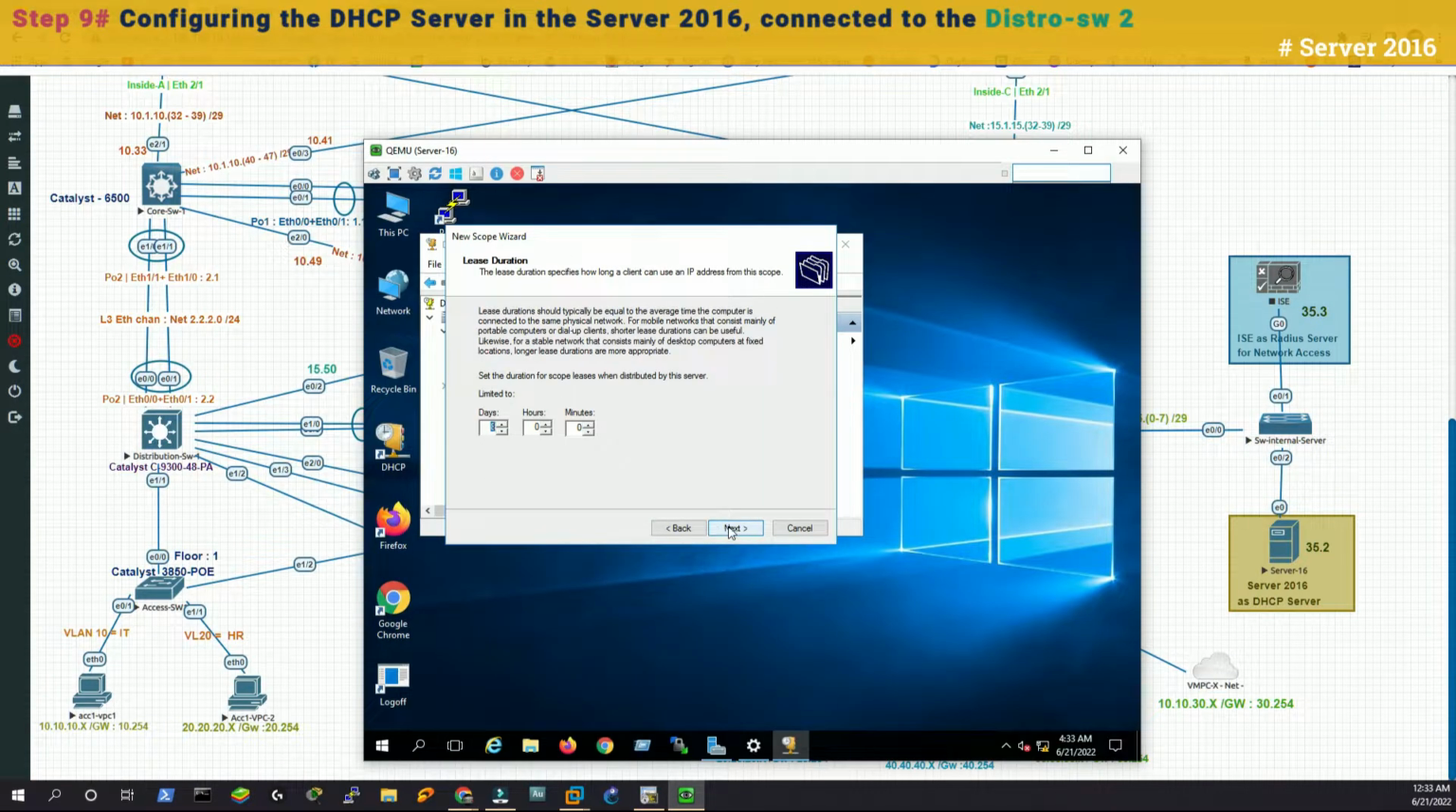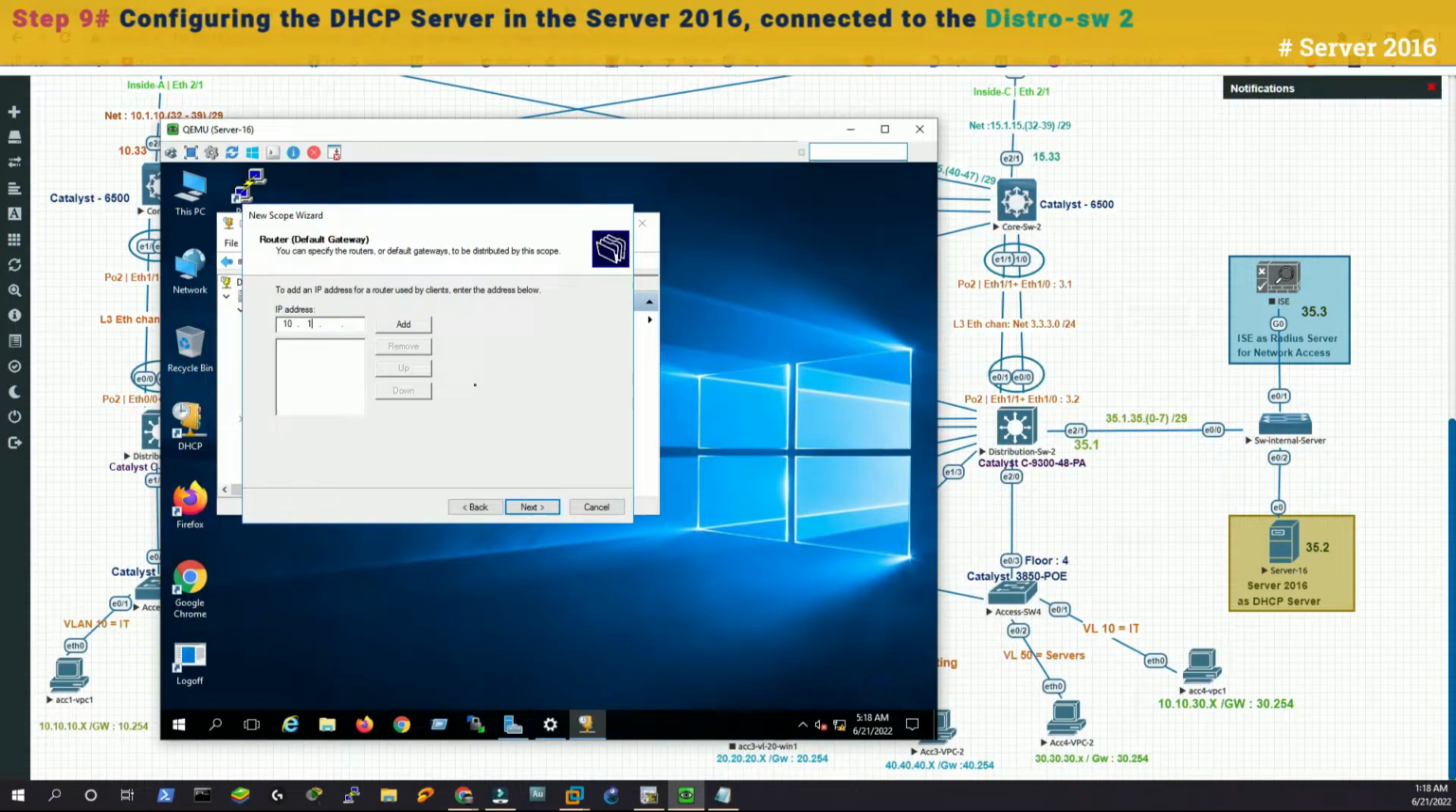We'll also leave this page as it is. That is the lease duration, so it will be there for 8 days. Next, yes, I want to configure these options now. Next, this is the default gateway for VLAN 10. So the router default IP will be the first IP, 10.10.10.1. If you want, you can try something different, but I want the first IP for the gateway.